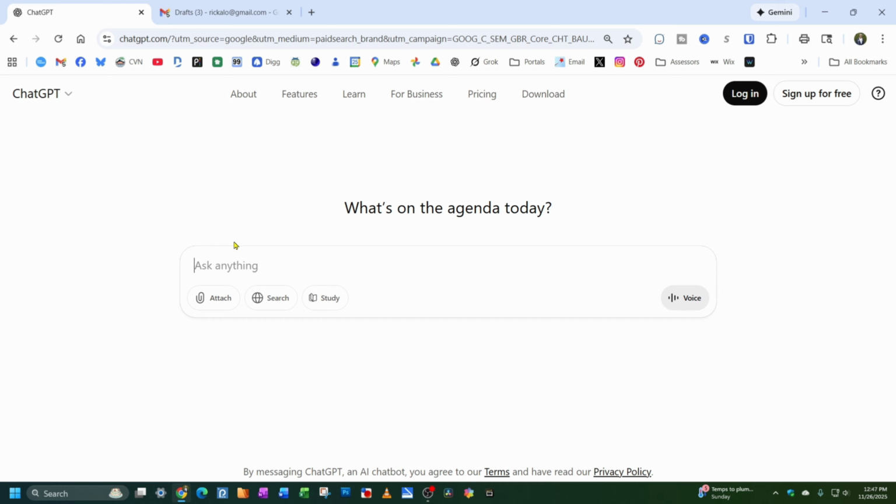And I just want to talk about this a little bit. In the middle, you see Ask Anything. That's where you type in your questions or your information that you want ChatGPT to analyze. Up in the upper right-hand corner is a place to log in or sign up for free. This is free, what you see here, and you can work simply in this mode.